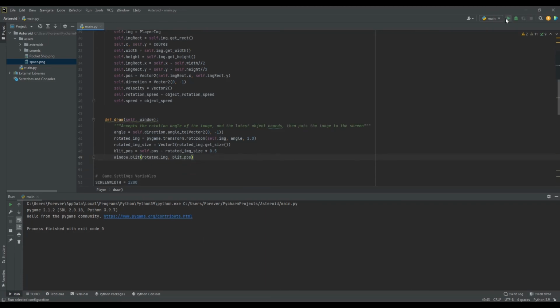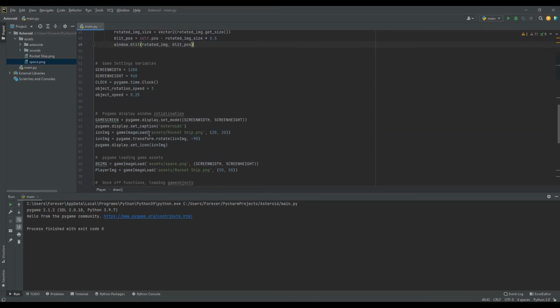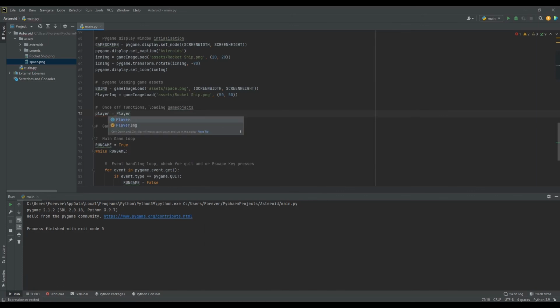So if we go ahead and, alright, we are not calling this anyway, so we need to go back up to our game window. First we need to load in our game assets. Under loading game objects, let's call our player character. Player, just make sure I'm in the right place. Yes, player is equal to our player class, and in the coordinates we're going to call in our screen width and screen height, because we want them in the middle of the page.